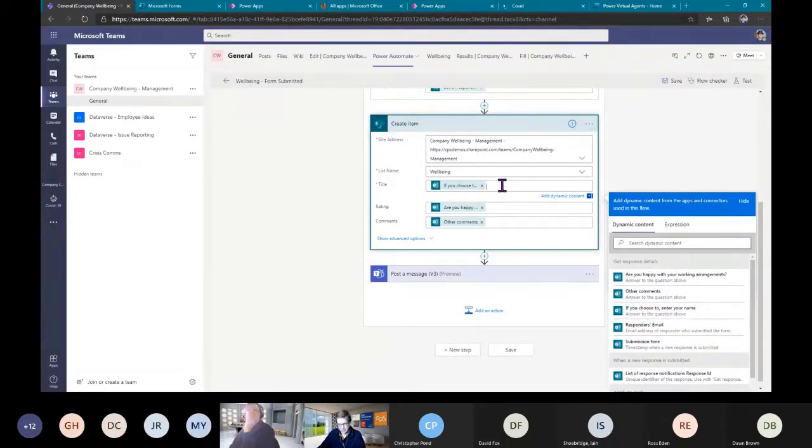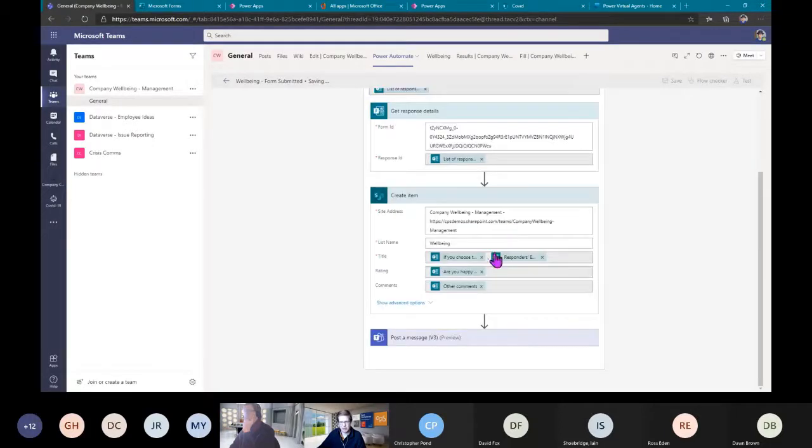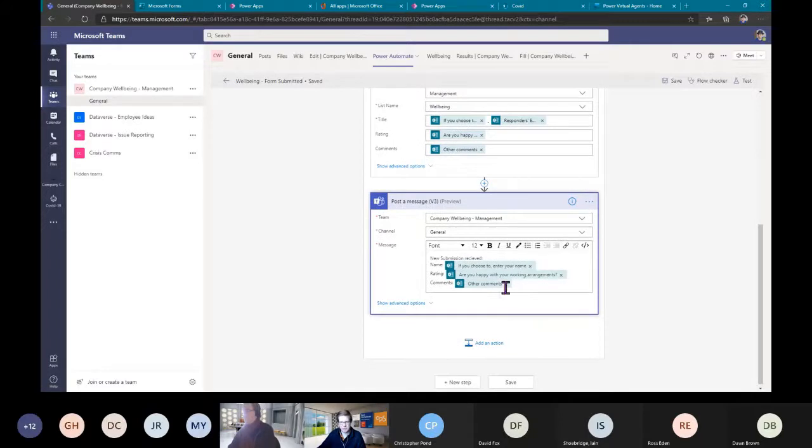So if I add a title, if I change the title and say I want to add the responder's email address in, this won't work for when you do it, but it should work when I do it. If I save that, then that will be saved and that will change the title that's going into my list. In terms of posting to Teams, I'm basically just putting a simple message in here.